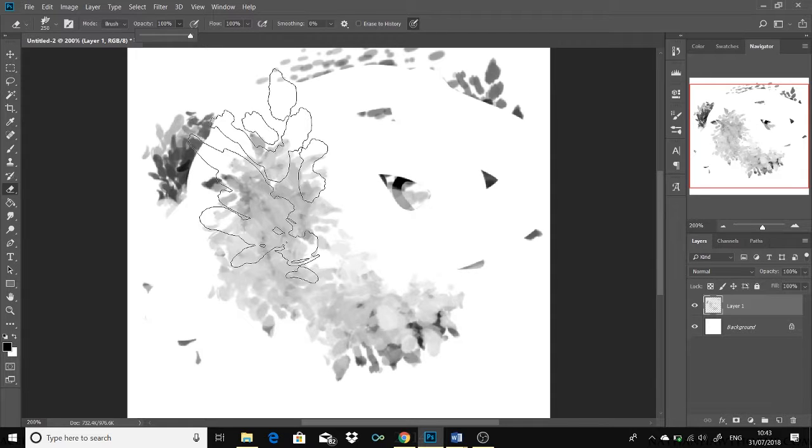And yeah, that's the basic rundown of brushes in Photoshop. In a future video, I'll be showing you how to create a new brush and how to save that to your library and modify the shape of that.